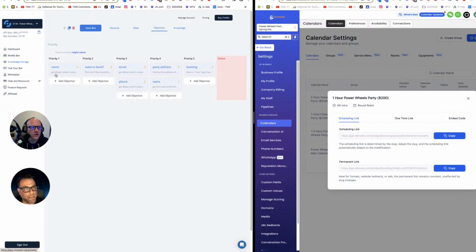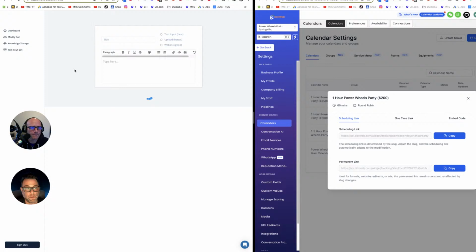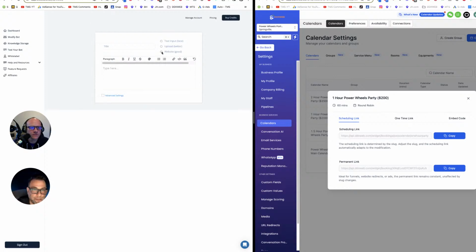What's cool about CloseBot is you could have one storage of all your knowledge, and then each bot could pick and choose what knowledge it gets. So let's add your website here. First, we need to get it into the CloseBot storage library, your personal storage library. You're going to click on the website tab. You're going to give it a title and the URL.